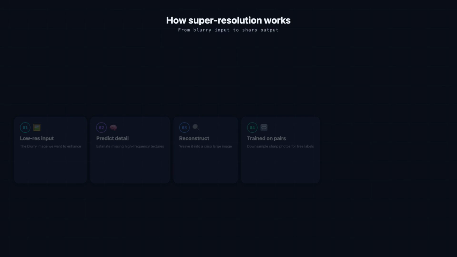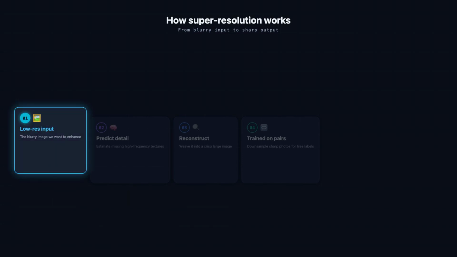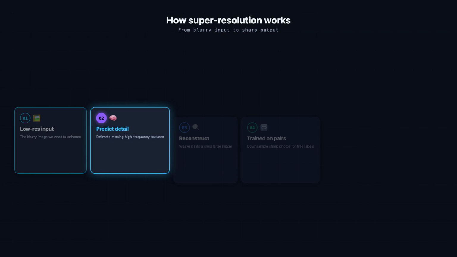So how does a model actually pull that off? Follow the process once, and the whole idea clicks. It starts with the low-resolution image, the blurry input we want to enhance. This is all the model gets to work with, and crucially, a lot of the fine information is genuinely gone, not just hidden. Then the network predicts the missing high-frequency detail, drawing on patterns learned from huge image collections.